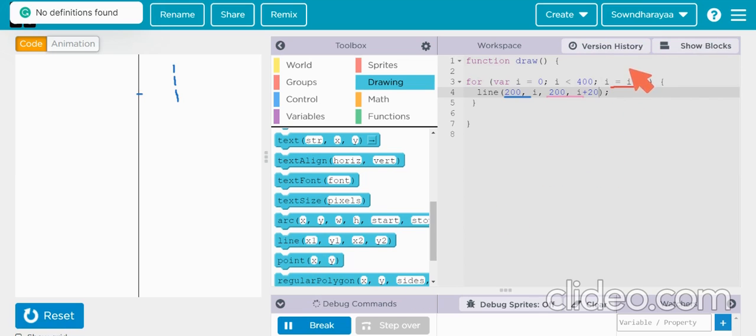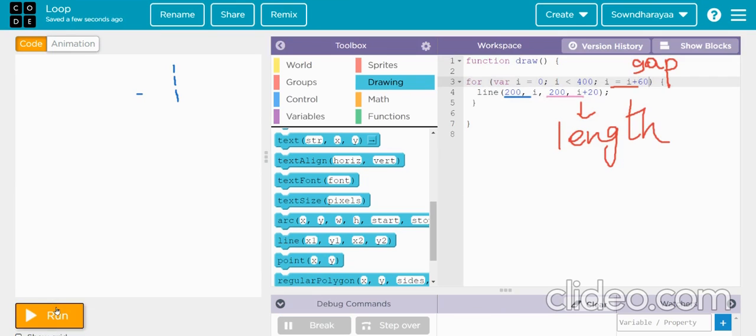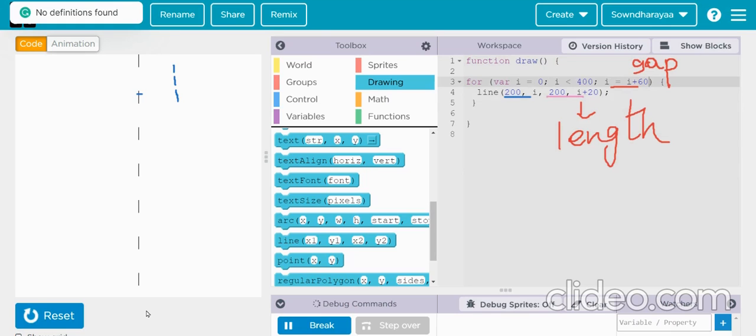This one is the gap between the lines, and this one is the line itself. This one will determine the length. So if they both are equal, the gap and the length are equal, you don't find any gap. So we need to increase the gap. Maybe say 25, then it'll increase by 5 pixels. Each gap will have 5 pixels in the middle. If you increase it by 60, you will have more gaps. Right, this is how you do the loops.